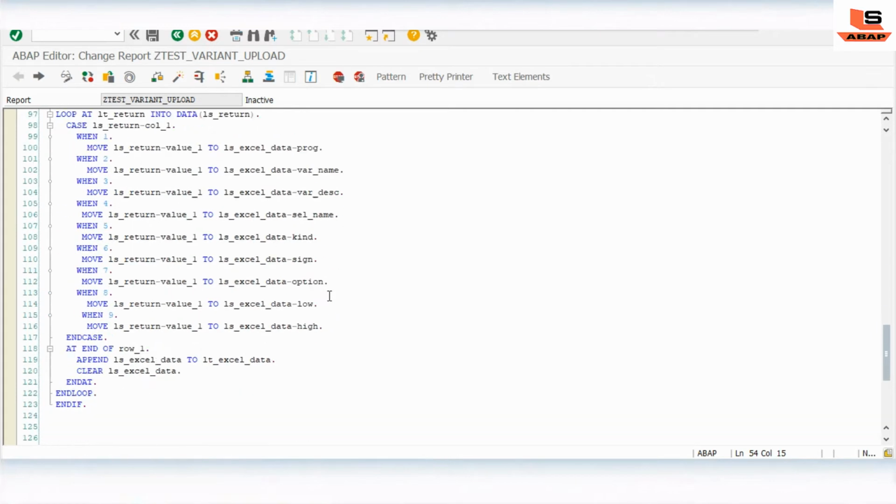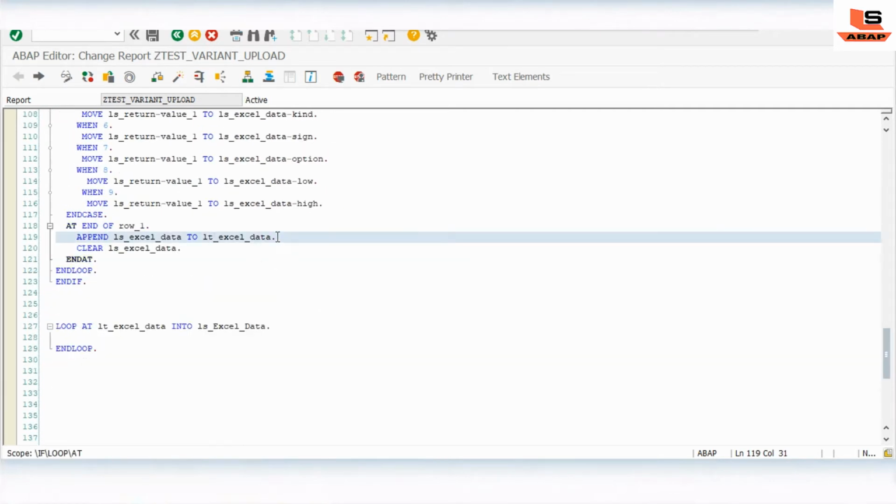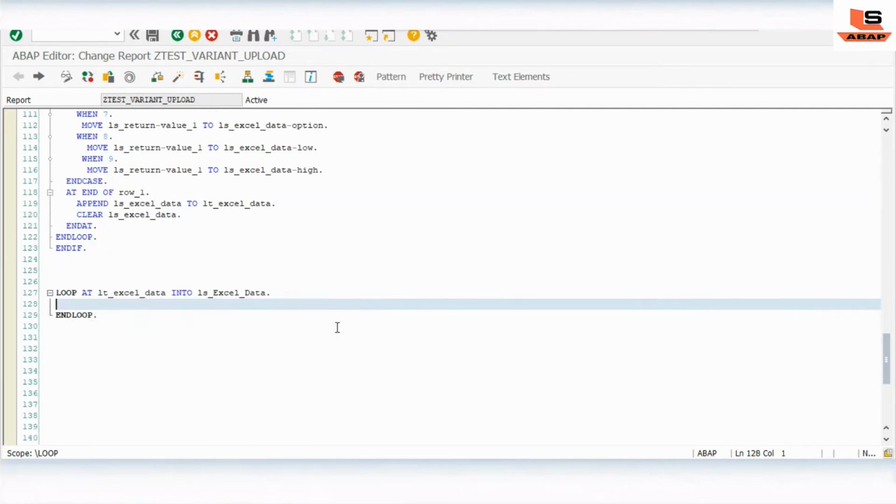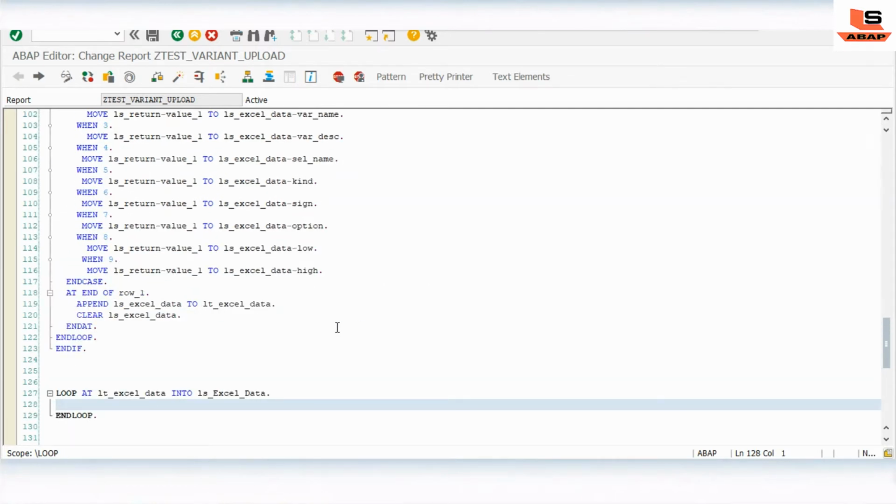Okay, so moving next, till this point I have all the data from the Excel in my internal table. So now the next thing we have to do is create a variant for the respective program.